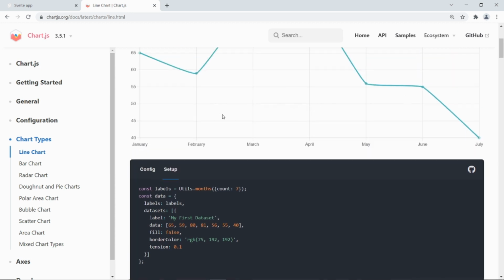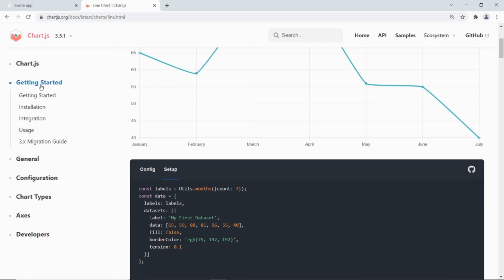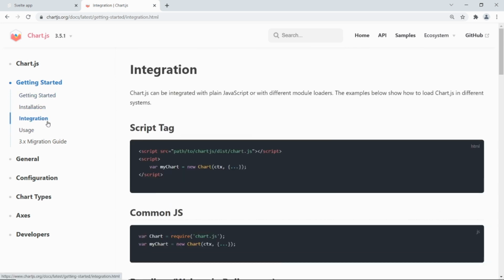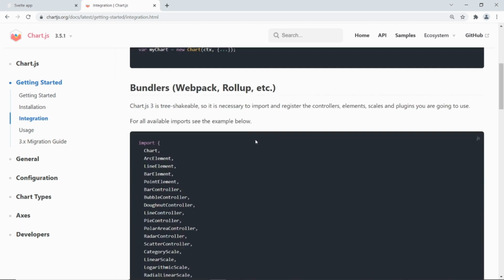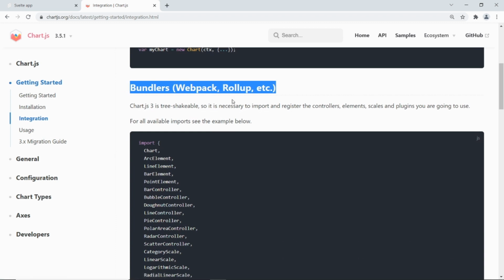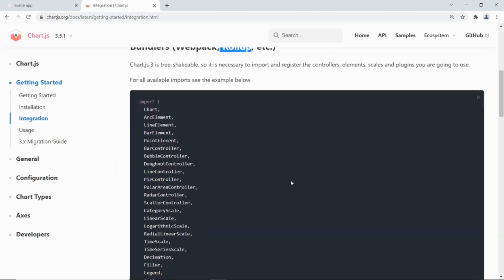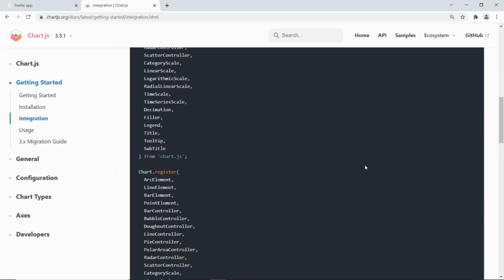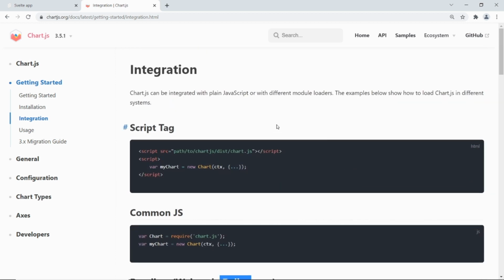Okay, and the thing about chart.js, if I click on the getting started part there, there's some integration bits that you have to consider, so it tells you all there. So what we're interested in is the bundlers, and we're using Rollup, so it gives you some information there. So these are the things that I'm going to be covering in this video.